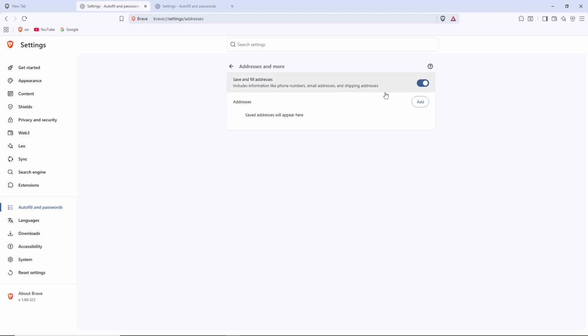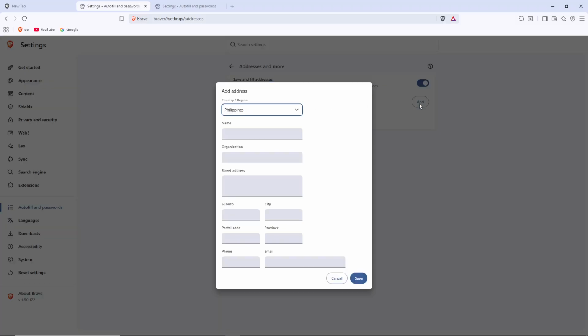Next, look for the Addresses section. Right beside it, you'll see an Add button. Click on this button to start entering a new address into your browser. This opens up a form where you can input all the necessary details that websites typically ask for during checkout or registration processes. The first thing you'll need to do is select your country by clicking the drop-down menu.